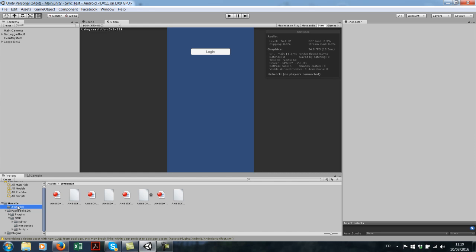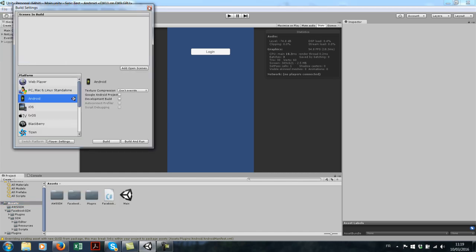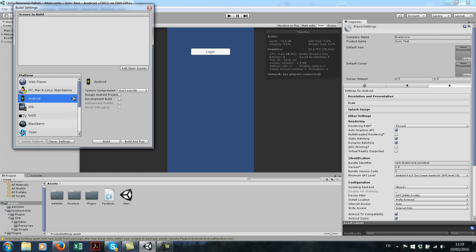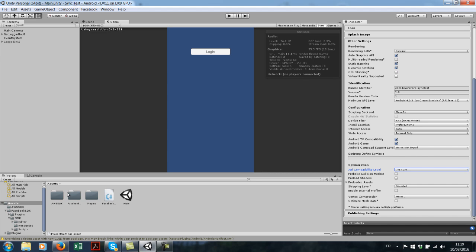So, before we begin with coding, just a few issues that are going to be problematic after if you want to build this project on a device. The first thing is you need to put the API compatibility level in .NET 2.0. Otherwise it's going to work very fine in the editor but not on your device, either an Android or iOS device. And then we have issues on both Android and iOS.